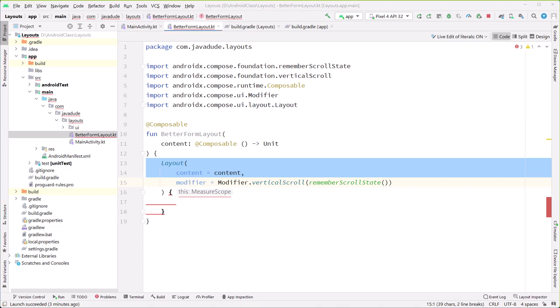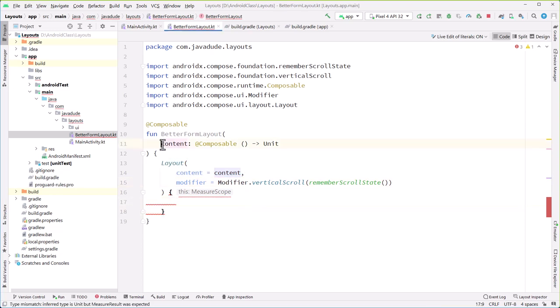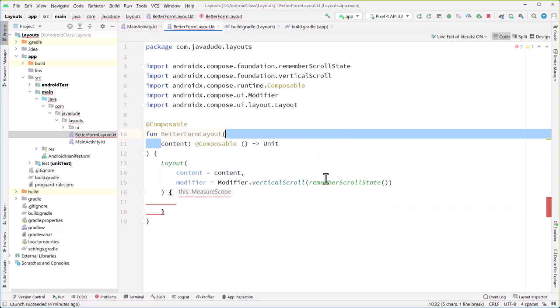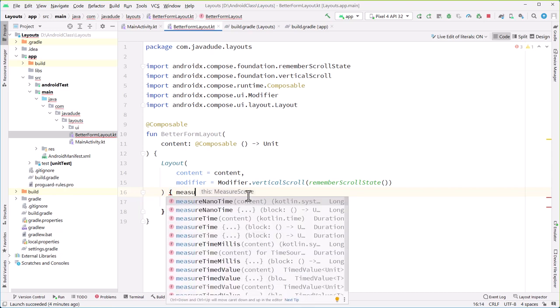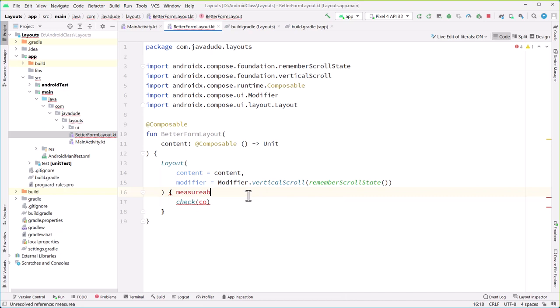So inside here, one thing that I want to do is, this is kind of open-ended. I want to make sure that labels and fields always match up, which means that it should be a multiple of 2. So you might want to put a little constraint in here. And I can say something like check. And actually, let's pass in the arguments. The arguments that come into this lambda here are going to be measurables and constraints.